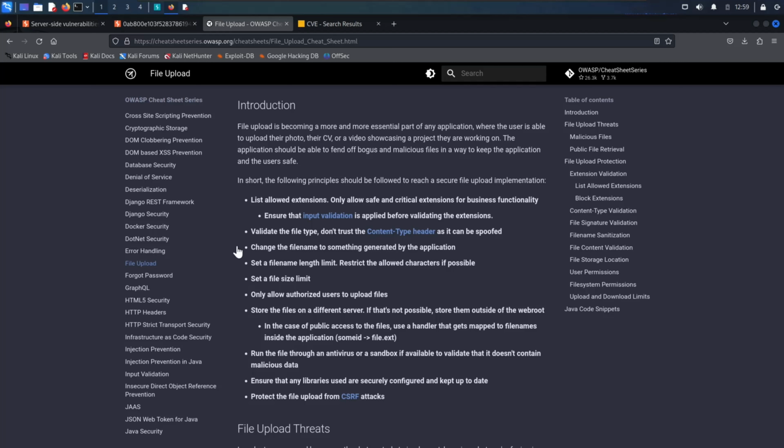This one, change the file name to something generated by the application, so that whenever a user tries to upload something, they cannot easily retrieve what they have uploaded, and only the application can retrieve those files. Maybe you can put certain GUIDs or append the files with certain GUIDs. That's how we used to do it. And yeah, those are some of the things that you can try out.